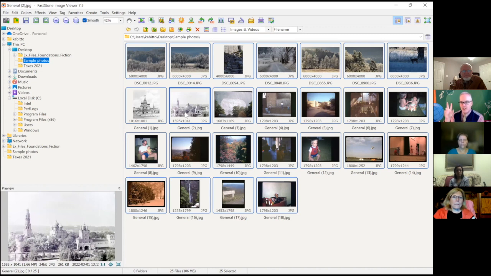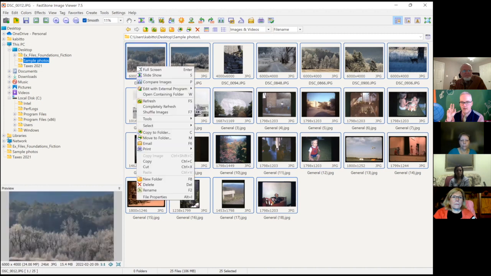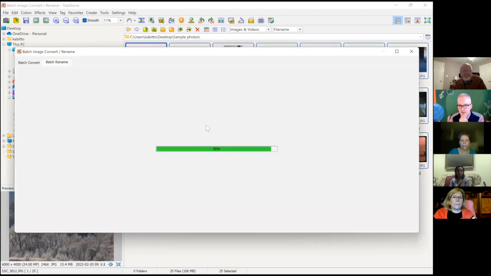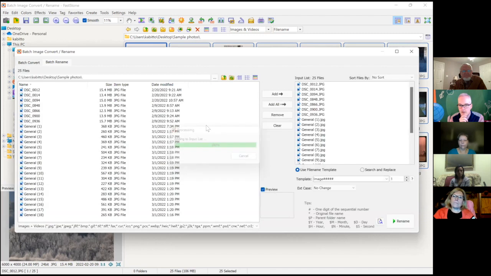Go to that top left image and right click. Go to Tools. Batch Rename. Click on that. And it has all of the images on the right. So where it says Template, replace that image with something, whatever you want to. Okay. Great. It's going to start at number one. So now you can click on rename.